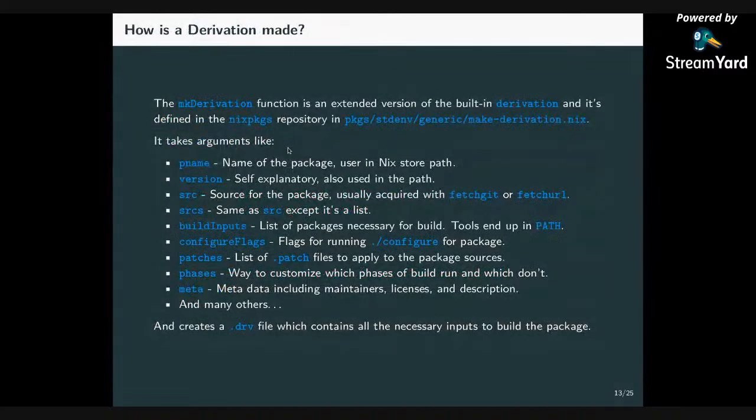And we'll explain that in a second, but mkDerivation takes a bunch of arguments. There's much more than you would see in many derivations. Of course, you have the package name and the version, but you can also provide multiple sources. You can provide build inputs if you need additional tools to build the package. You can configure flags if your package includes a configure script, or provide a list of patches that you want to apply. And all of this gets combined into a derivation file or a DRV file that contains all of this information.